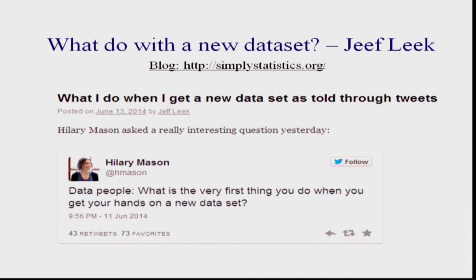But this lady, Hilary Mason, actually put forward this question of what you do when you get your hands on a data set, and it was quite an active Twitter feed. And Jeff Leek actually made a really nice summarization of what to do with the data set, given it, here's your data, what do you do with it?